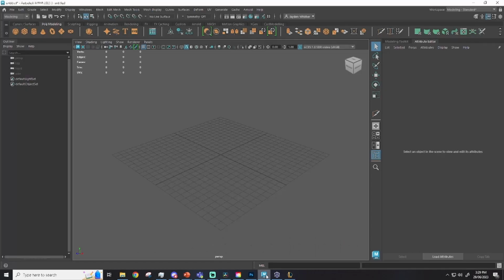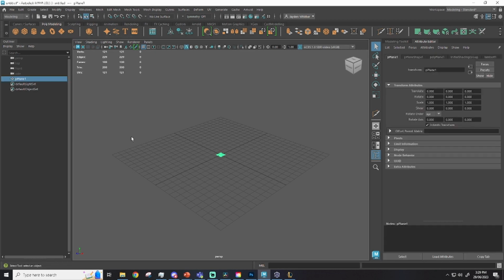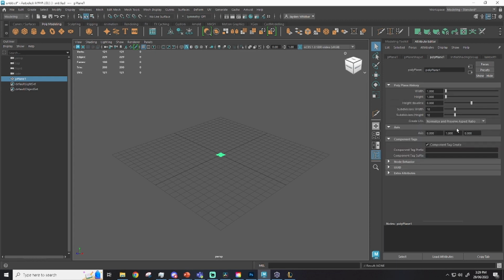Once we have opened a new project in Maya, creating the card is quite simple. First, we need to create a plane, which we can do by going to the Poly Modeling menu and selecting Polygon Plane. Next, we need to adjust the size of our plane to match the image size information we gathered from Photoshop. To do this, we need to go over to the Attribute Editor and first go to Polyplane 1 and change the subdivisions down to 1.